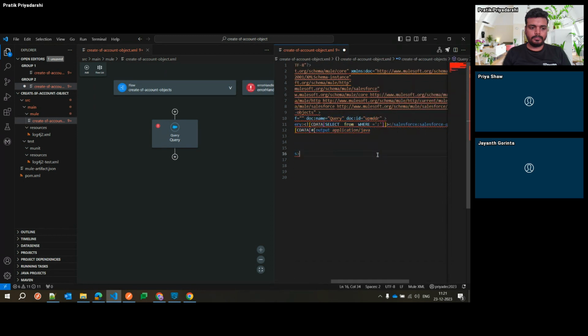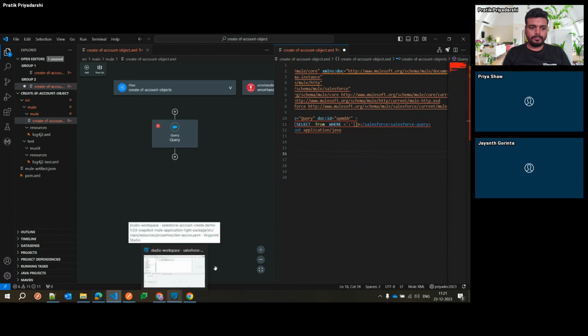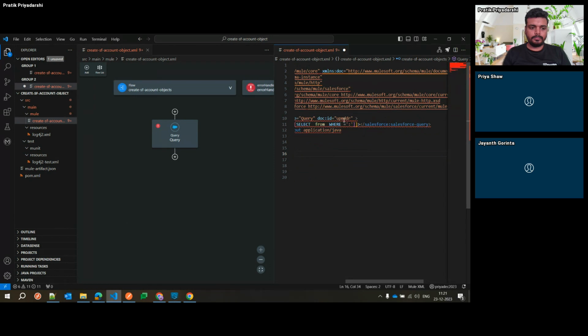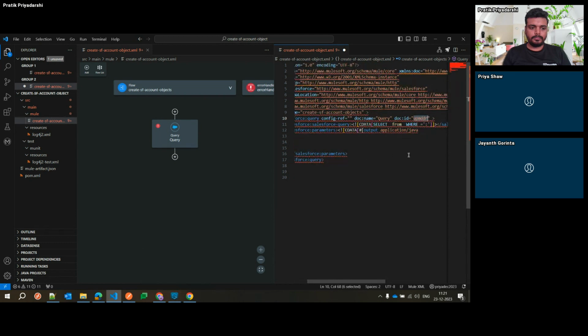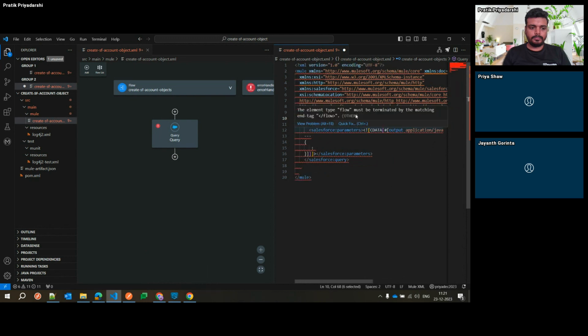One interesting difference that you will find between Anypoint Studio and this Visual Studio is that here the doc ID is hexadecimal. It is not a long string like a UUID as we were having in Anypoint Studio. It's just hexadecimal, and it is always 6 digits, so it has 6 alphabets.